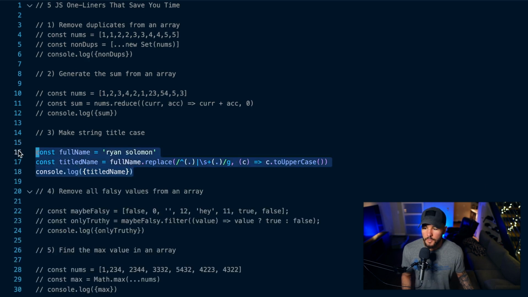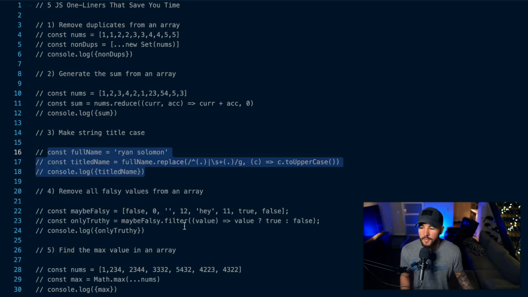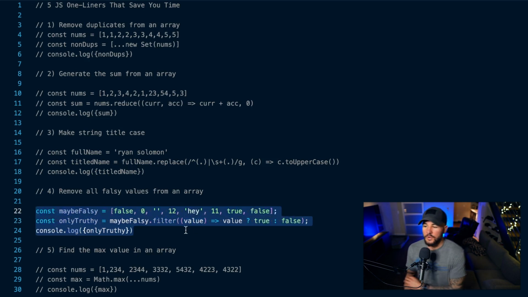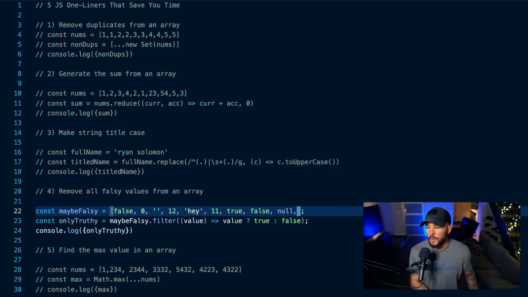Number 4, remove all falsy values from an array. So here on line 22, I have an array called maybeFalsy, and you can see it has the Boolean false in it, it has 0 in it, it has an empty string in it, and it has these falsy values. And I could even add null, that would also be falsy. And you can see my video on truthy and falsy values in JavaScript for more info on truthy and falsy values. But my goal here is going to be to remove all the falsy values, but keep all the truthy ones.